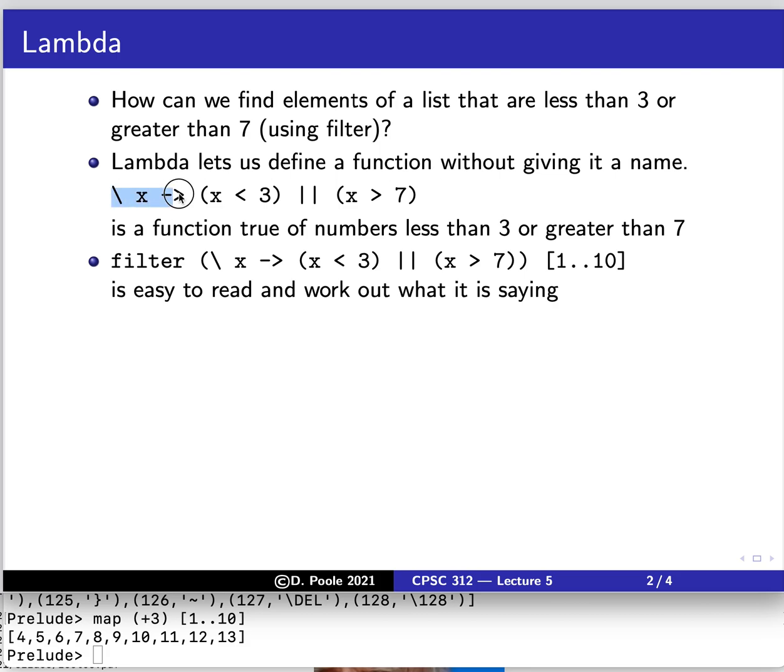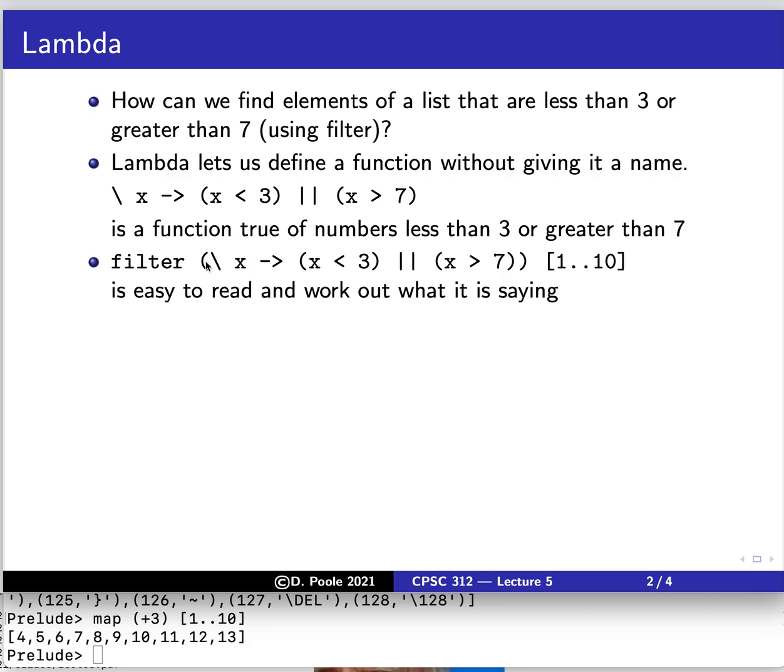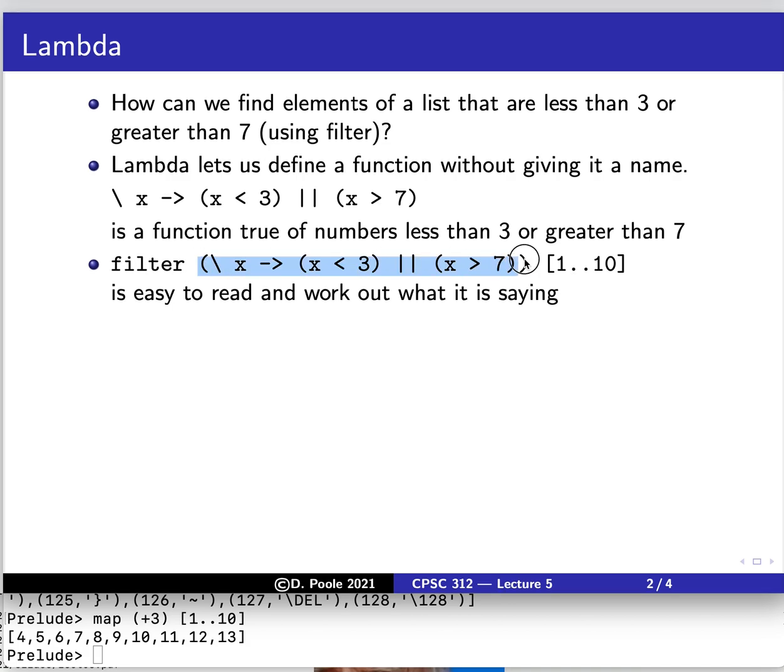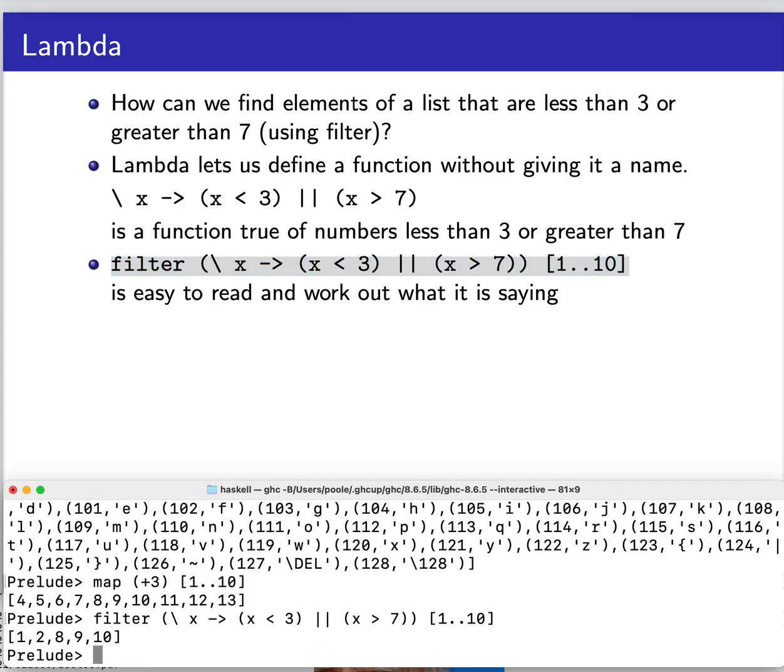So here's a function. It takes one argument x, and it returns true if x is less than 3 or if x is bigger than 7. Okay, so that's how we read this. This is a lambda. And now we can do filter. Here's my lambda expression. This returns the x such that x is less than 3 or x is bigger than 7, so it's going to select those elements from this list of 1 to 10. And we get 1, 2, 8, 9, 10, because they're the numbers in 1 to 10 that are less than 3 or bigger than 7.